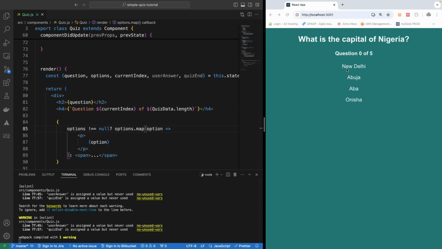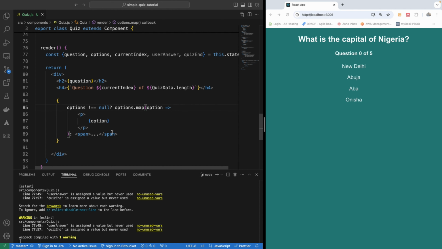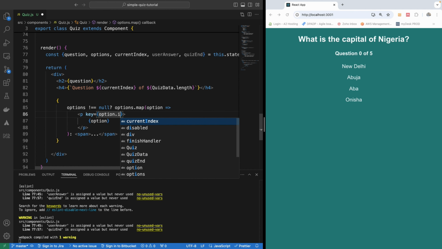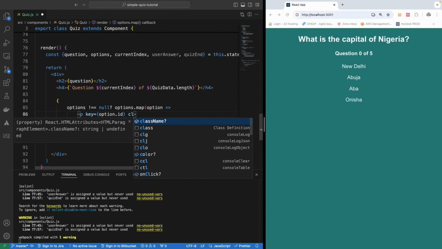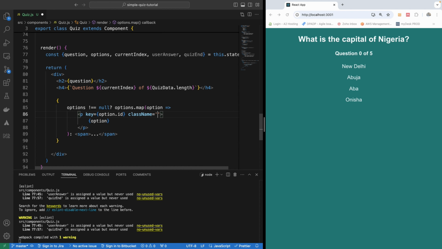Okay, but this is not all. We want to add a styling to these options, and we also want to add the click handler or the event handler to it. So to do that, we are going to first add the key to each of the options, because if you are displaying a list of items, you need the key. So the key in this case is going to just be option.id, because that is the ID of the question. And then we want to apply a class name, and that is going to be a style. The style we want to apply is called option.